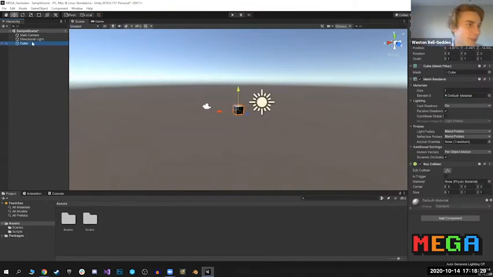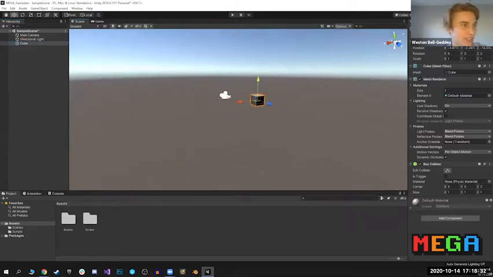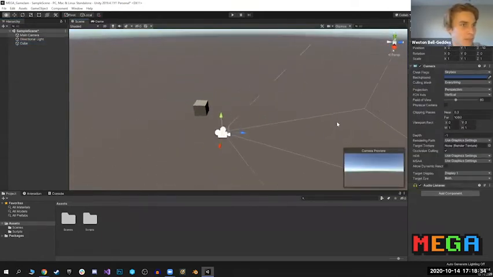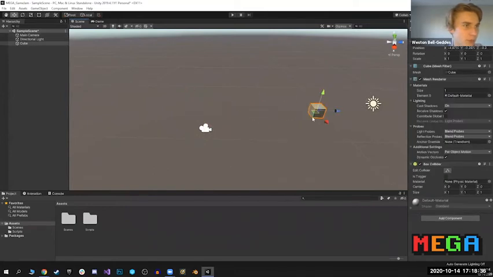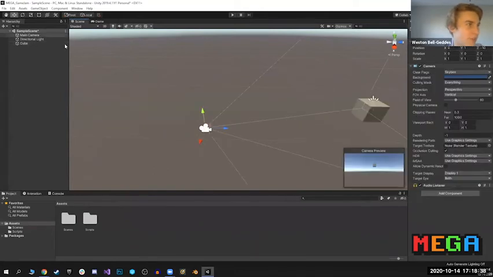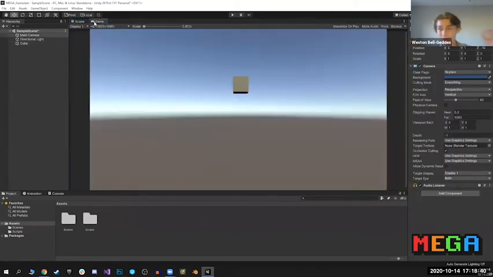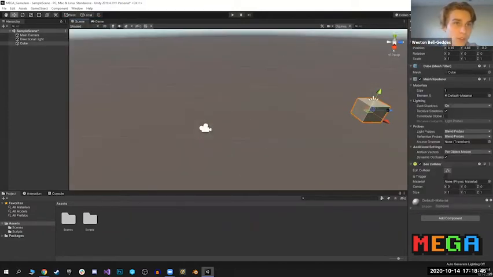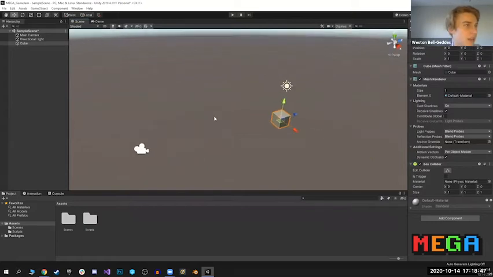Okay. So now if we look inside the scene, we can see that a cube has appeared. And if we move that in front of our camera and go to game view, a cube is now being rendered in our game view. That is awesome. So go ahead and make that cube.